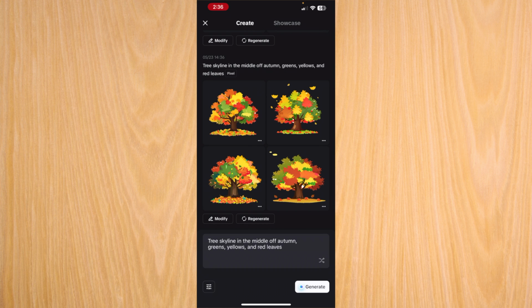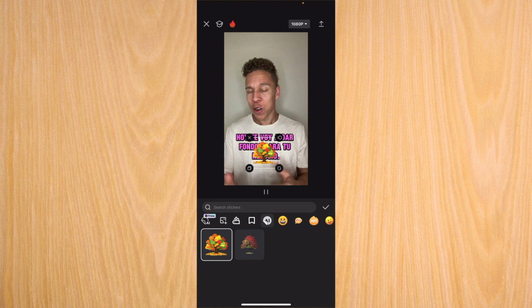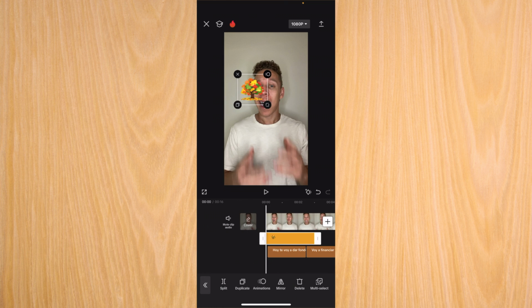And then if you see one that you like, you press it, and then you can just press the check mark and put add. And then from there, as you can see, it adds it as a sticker to your video, and then you can edit this however you want. You can animate it if you need to. You can do whatever you want with that sticker once it's generated and added to your video.